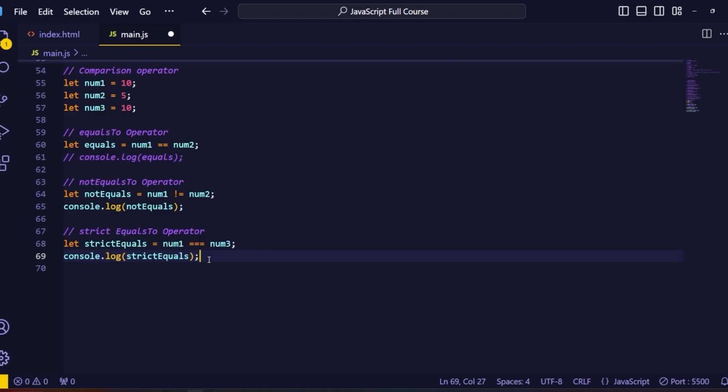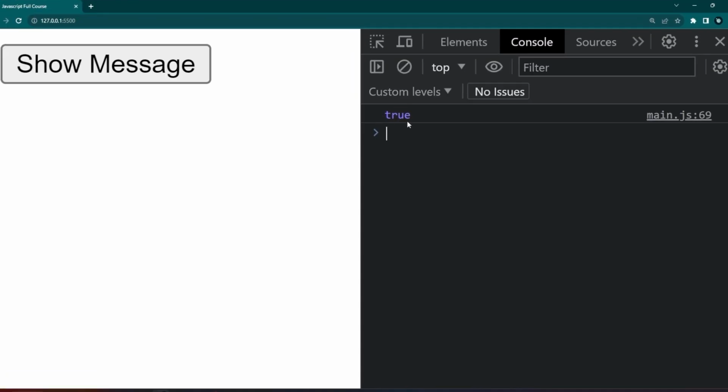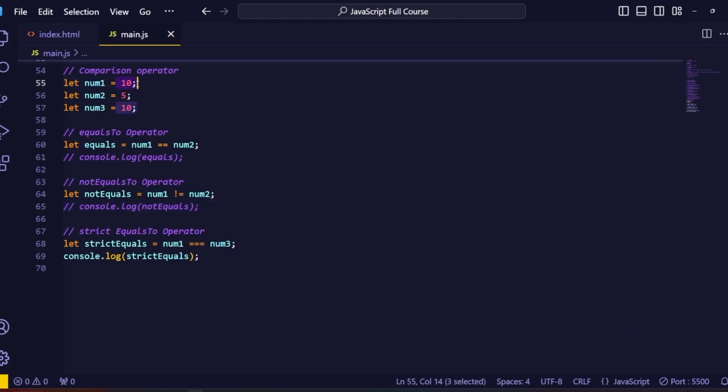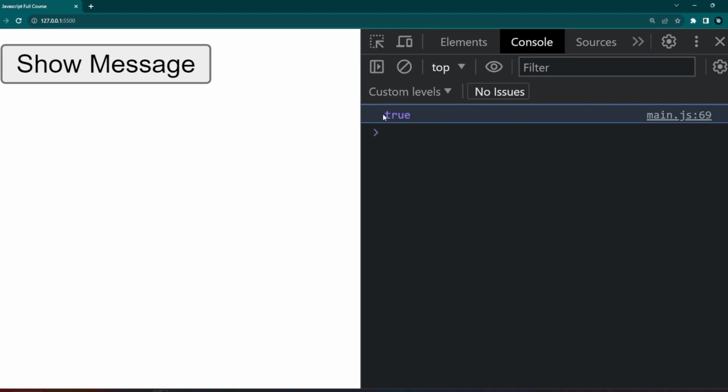So guys, if these values and data types are equal, this will return true, otherwise this will return false. So comment the previous logs, save this all and go to the browser. Inside the browser console, we can see this true boolean value. So guys, this num1 value is 10 and this num3 value is also 10. And also guys, this strict equals checks the data types. So these both values are numbers. So in this case, the strict equal statement is true. That's why this returned true. Hope you guys got the idea.